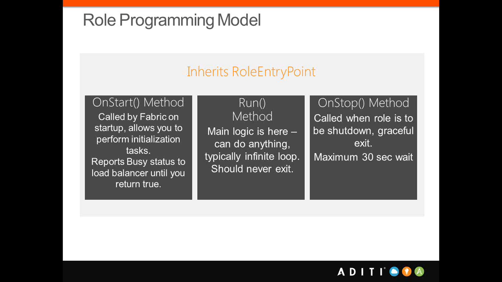It is always running, and you can write infinite loops or any specific task which you want to run all the time in the run method of your role entry point, that is, web role or worker role. You should never exit out of this. The moment you exit, it is going to recycle your role. The onStop method is called when the role is going to be shut down, and it is a graceful exit. It is not going to shut down immediately. It gives around 30 seconds where we can do some specific onStop activities when your role is going to stop.